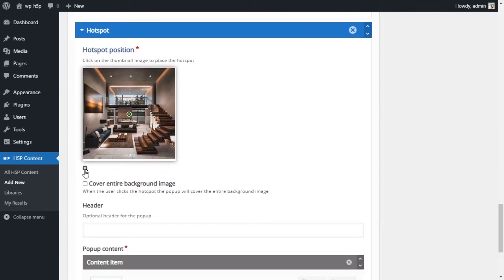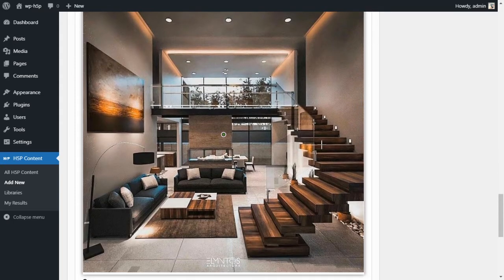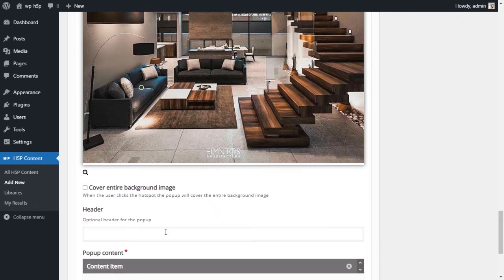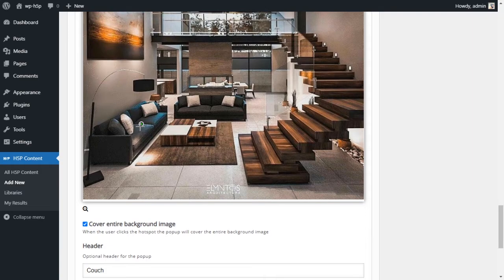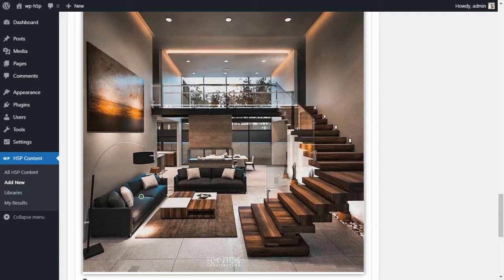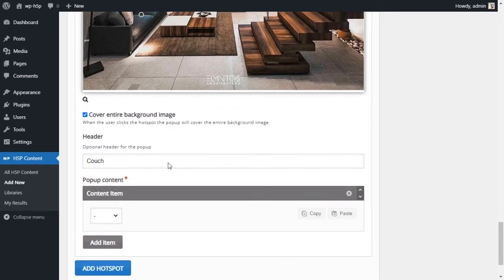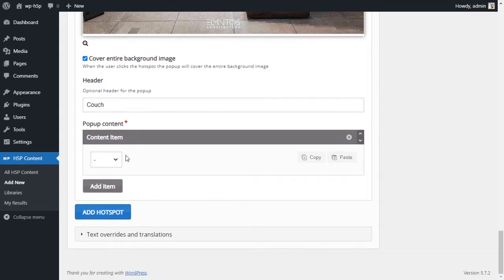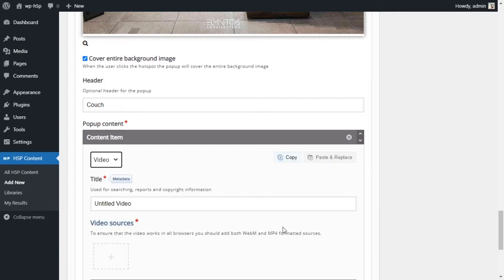So I get the background again. Now I can add a second hotspot, and my second hotspot will be right here, the couch. All right, and for the title, I will call it a couch. Now this time I'm gonna say cover entire page. So once the user clicks on this hotspot, the box that will come up will cover the entire page. So we're covering the entire page, and what I want to add is I just want to add a video.